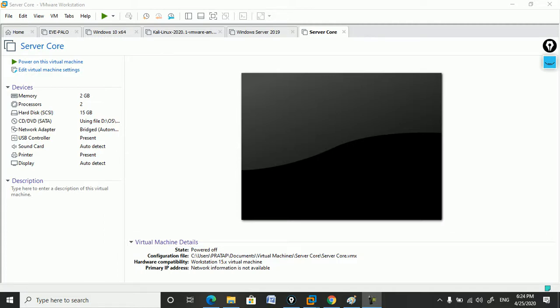Hi guys, this is Pratap here, and in this series we are going to talk about the server core and partitioning in the server core. Alright, so let's have a look.